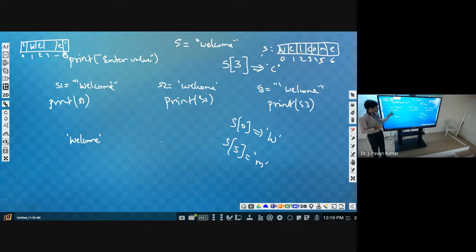Print S1, print S2, like that we can give the variable directly. Suppose you want to print only the third character, then S of 2. Okay, the third character means S of 2. If you want to print only the seventh character, S of 6. Got it? And next, there is one interesting indexing which is present in Python.